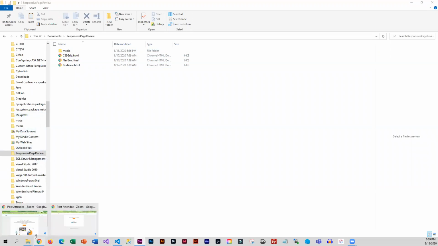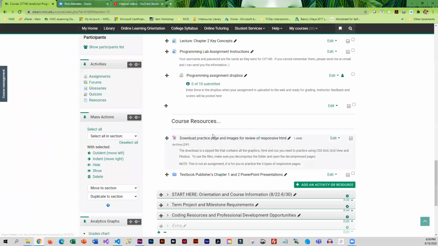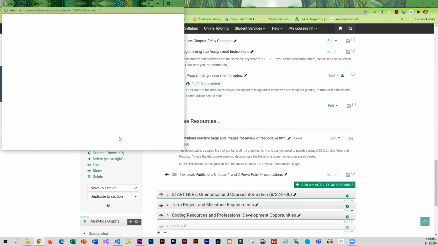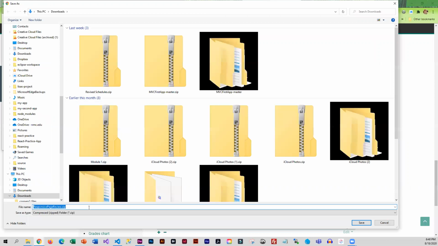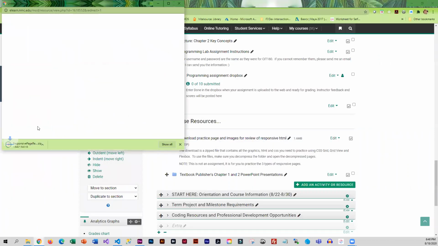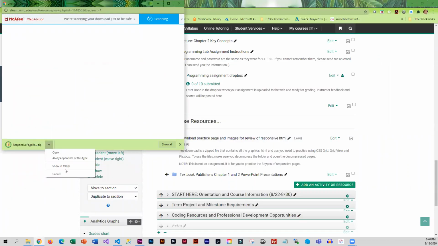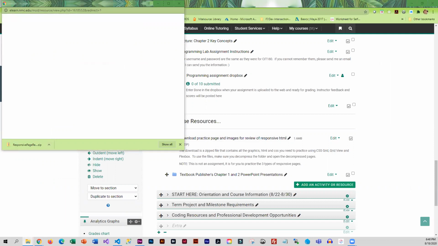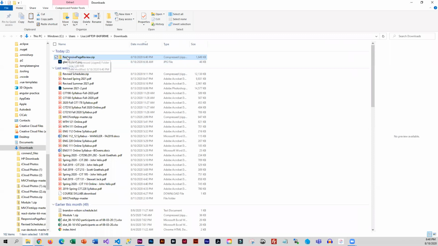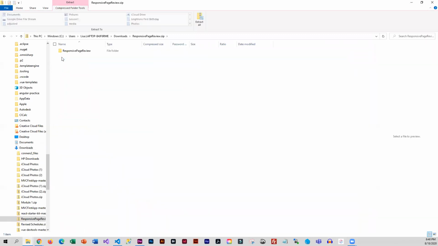I can quickly show you. Go over here. Okay, on my system, it automatically throws it into downloads. And then if you show in folder, you should see it. And then if you double click, you can hit extract all.